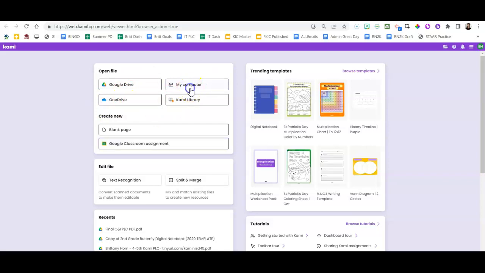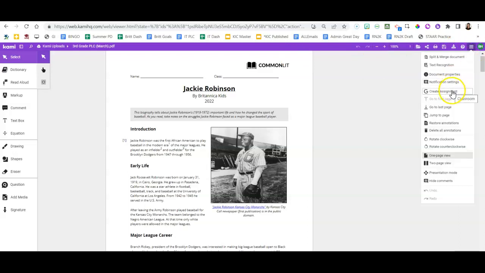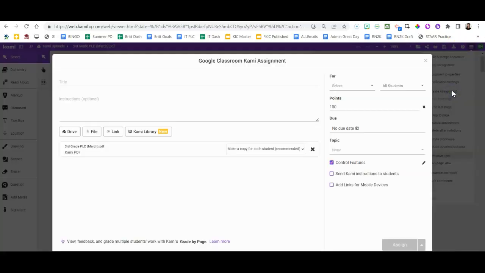So I'll pull one in from my computer real quick. And from my PDF, which this one was pulled from Common Lit, which is a great website in order to get passages. This is a 3rd grade nonfiction passage. I'm going to click on the menu and then create an assignment. So when I access it this way, it's going to go ahead and pull in the PDF and make a copy for each student. So then, like a normal Google Classroom assignment, you're going to give it a title.